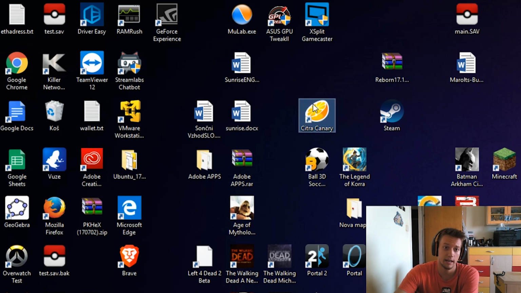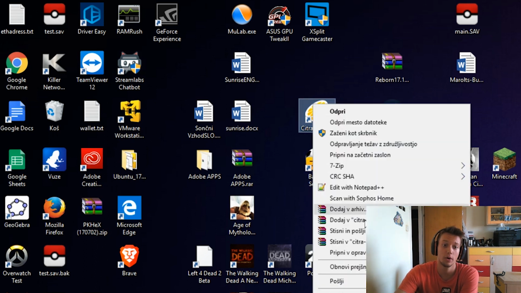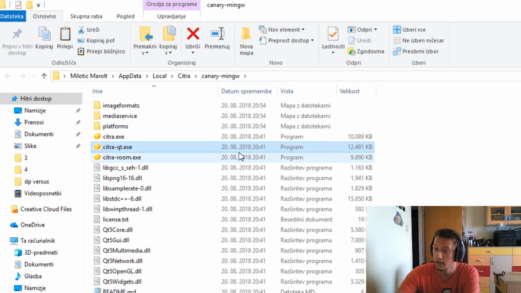You're just going to go to that and do a right click. And then, oh, this is not in English. Well, it's the second one. It's going to say open the location of the folder. And this is going to pop up, right? This is going to pop up.